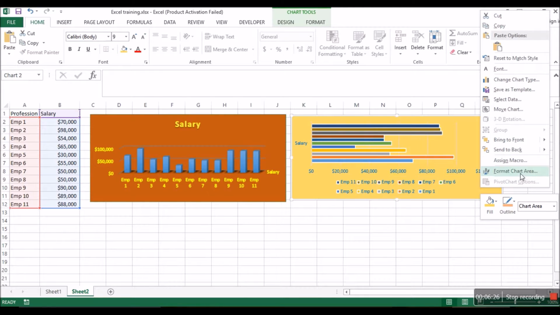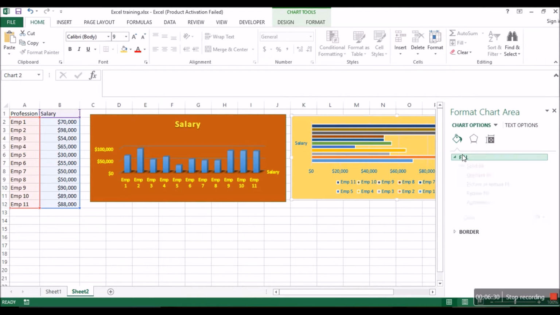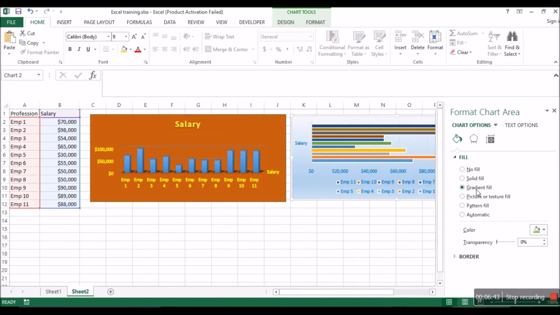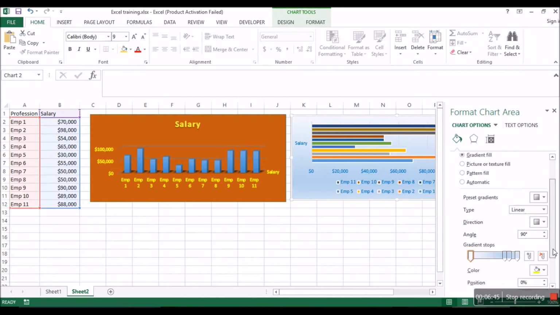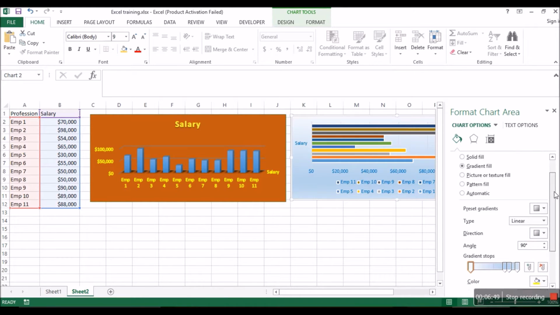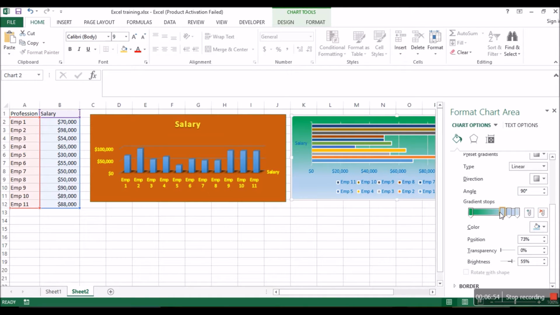Next, format chart area. Again it's the same thing that we have seen here, but here we have got a few more options. If you want to fill it with a solid color or normal colors, you can just do it from here. But if you want to do some customization to the color as well, you have got some color and some customization to that.